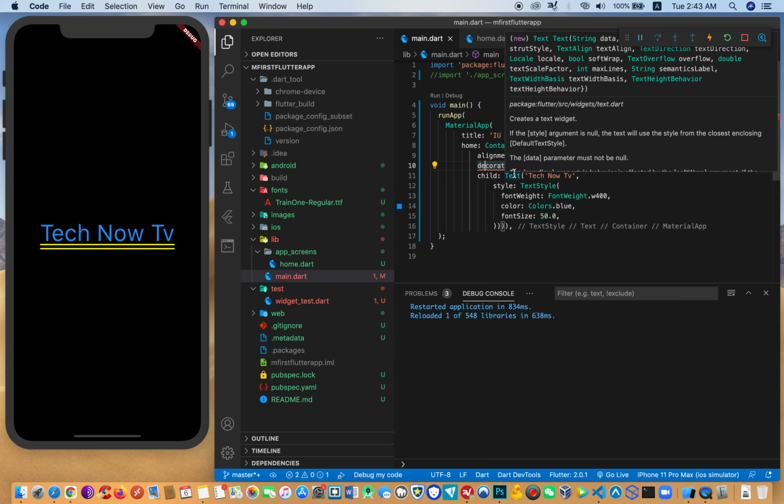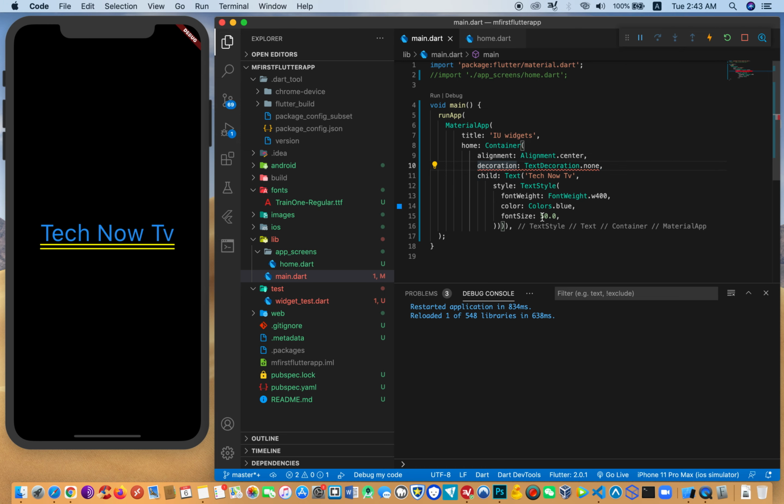Okay, so let's look here. Decoration. Let's make sure this is actually in the text style, here, instead of the top, because we are applying it to the text widget, not the container. So I save. After I save, I reload this. Okay, good. All right, so it's off.